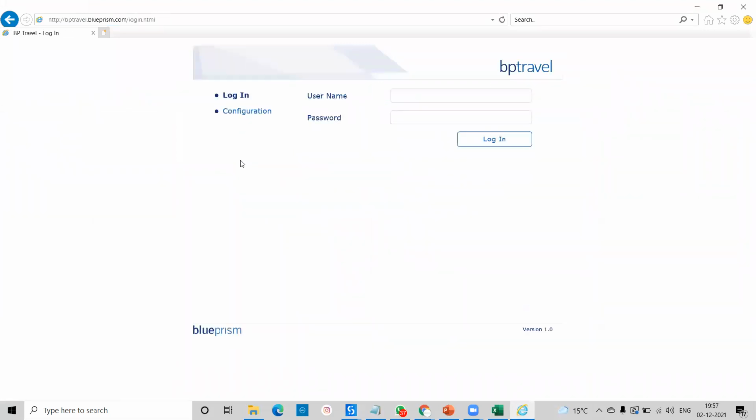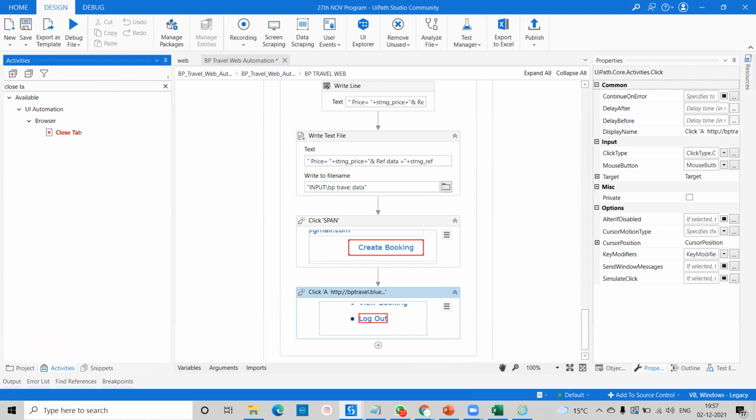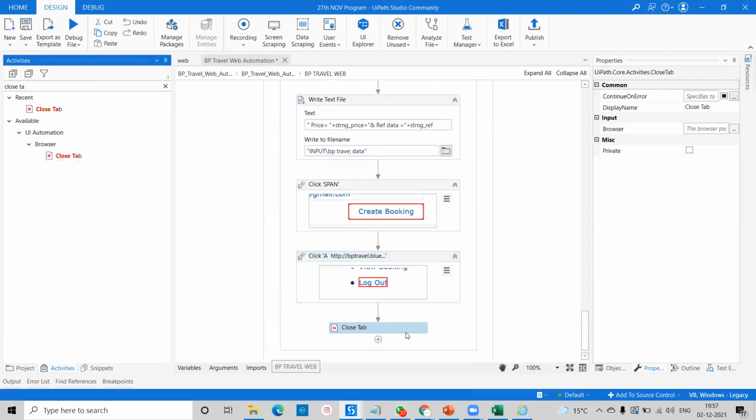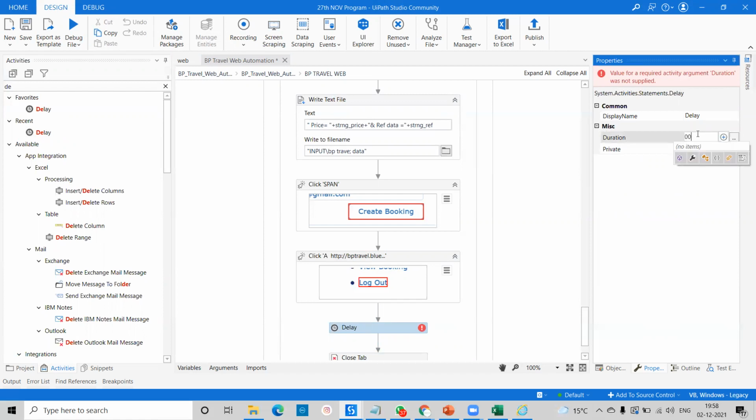After that we have to close this Internet Explorer. Till now we are not closing it in this project, because we have not used the activity called close tab. The close tab activity closes one tab in UiPath: whatever browser page you have already opened, the same page it's going to close, not any other page. Before close tab, if you want to give a delay of 1 second, 2 seconds, you can pass the delay activity. Okay, I want to give a delay of 00:00:02, 2 seconds of wait.